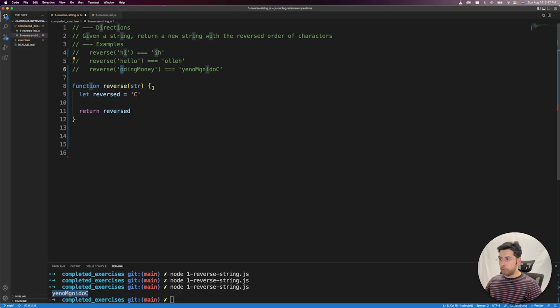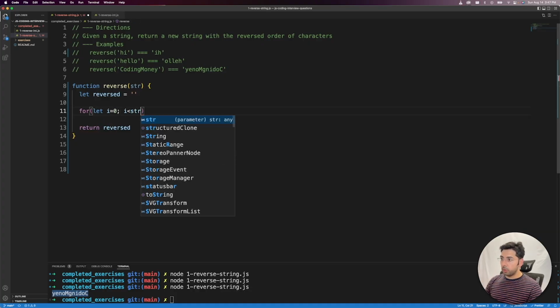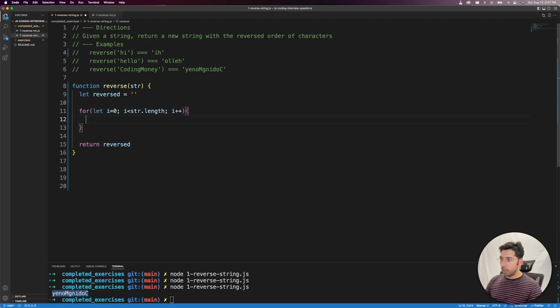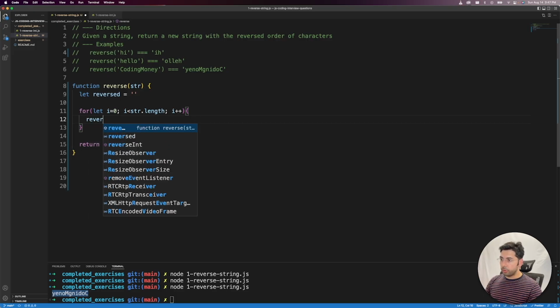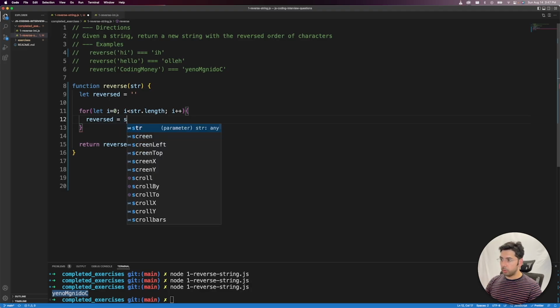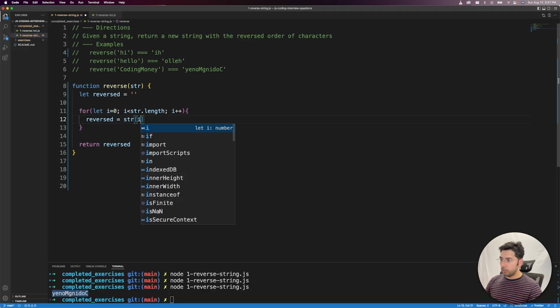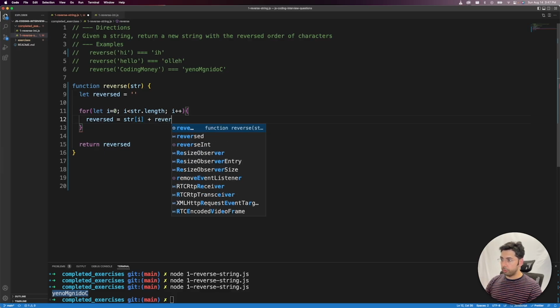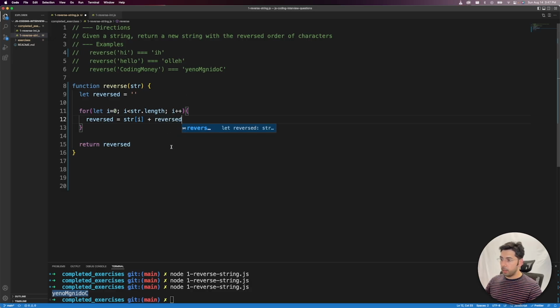So to do that, we need a loop, and I'm sure you're all familiar with the for loop. So we'll do let i equals 0, i less than str.length, i plus plus. And all we have to do is set reversed equal to str[i], the current character, plus add to the previous ones, reversed. And at the end, we're just gonna return the reversed.